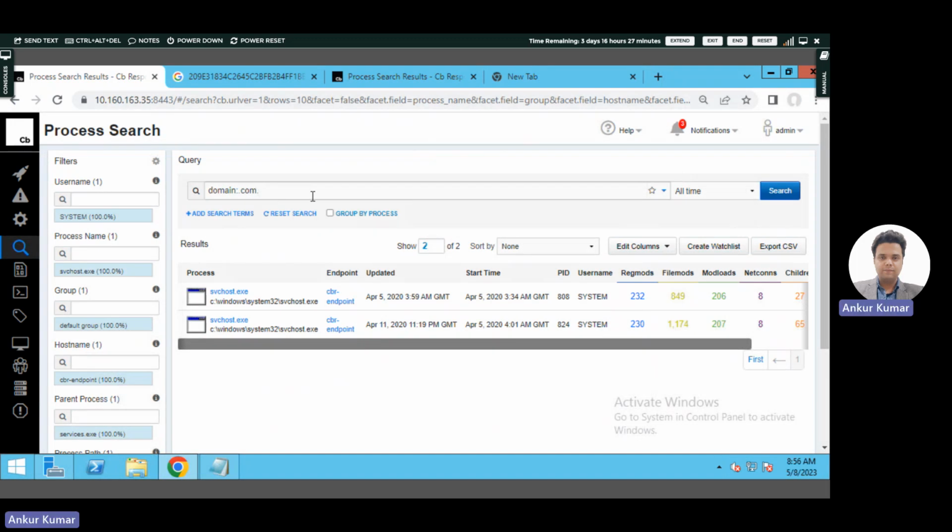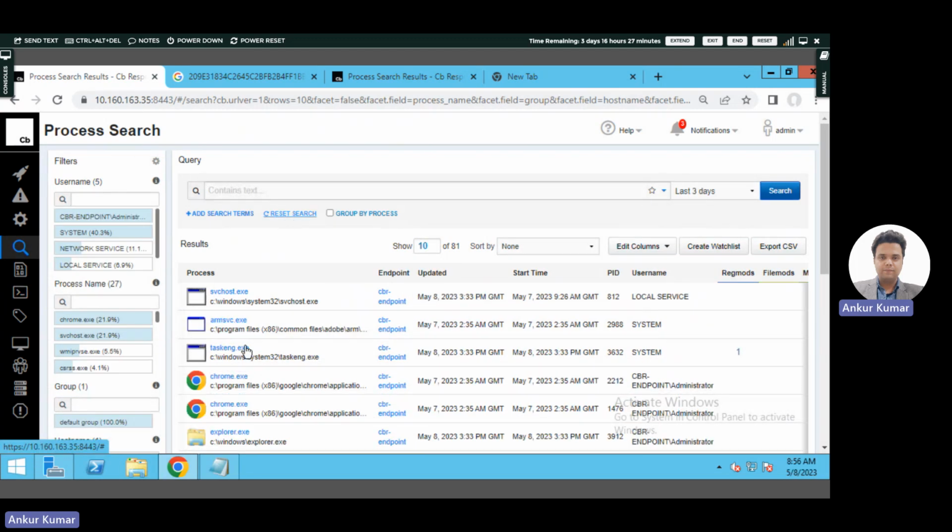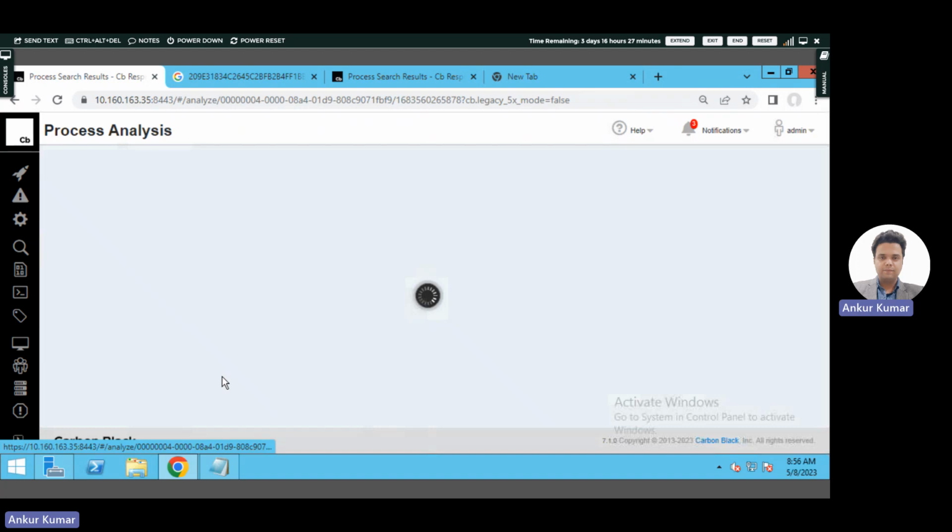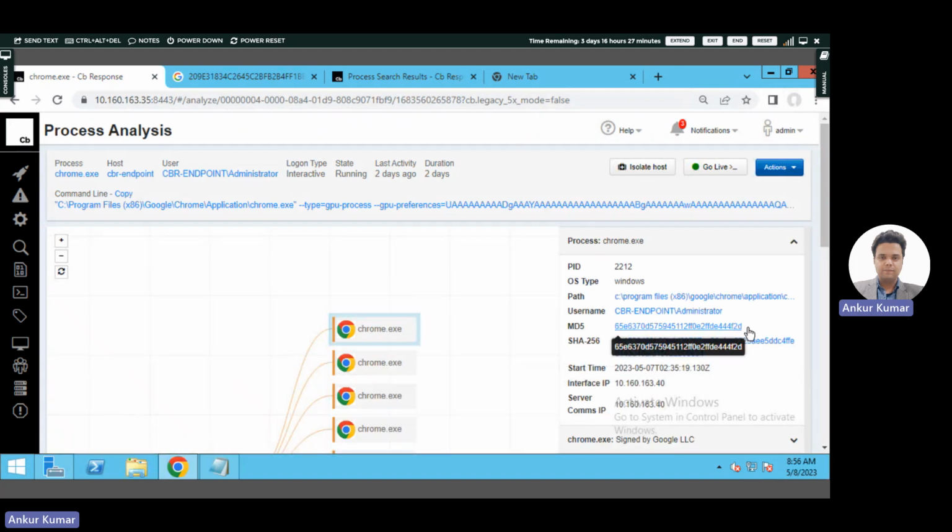Now, suppose I want to search for a particular process as per the MD5 or a particular SHA hashing algorithm. That is also very interesting. What we can do is simply identify the particular hash like that. Let me reset it.